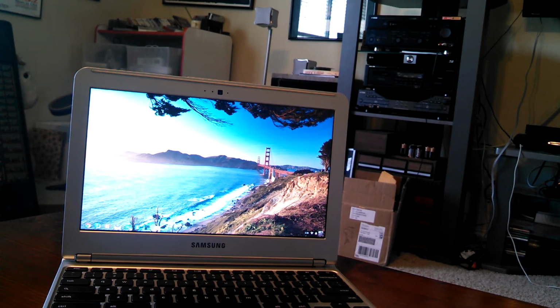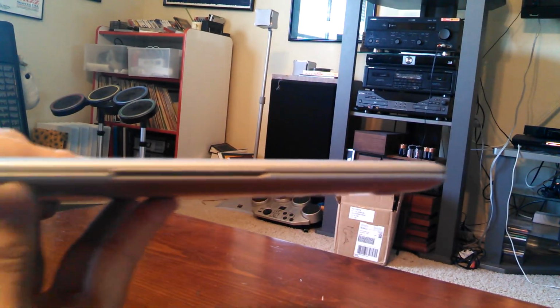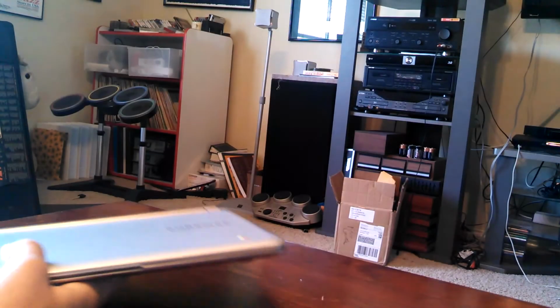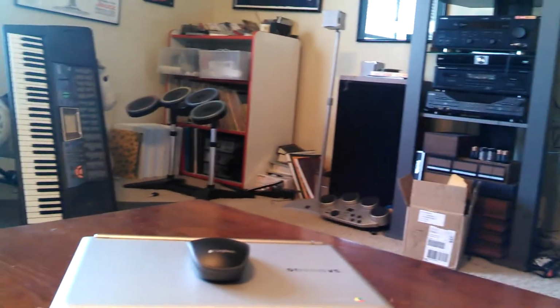But definitely, SSD hard drive, light, really thin computer. And easily with one hand, I can hold it. So definitely get this device. I love it a lot.